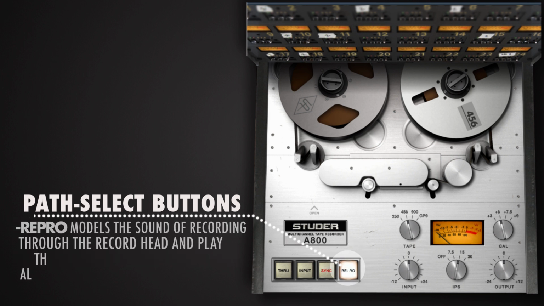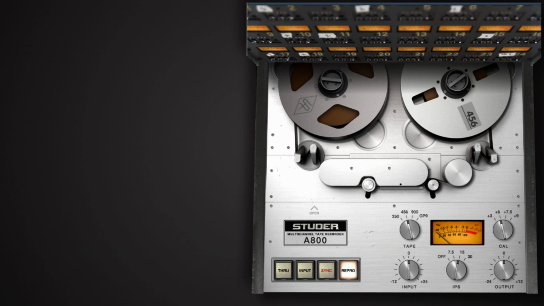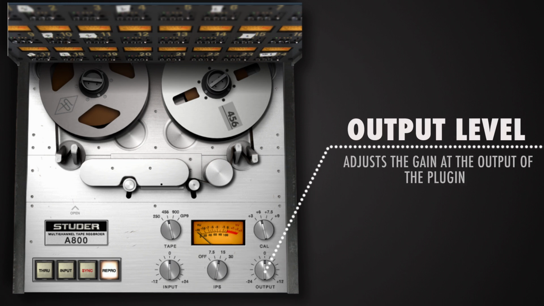The repro, the reproduction mode, actually models the sound of recording through the record head and playback through the playback head, plus all the corresponding electronics of the device. So this would most likely give you the most accurate representation of recording on tape. And finally, for the main controls, we've got the output level in the right corner here, which allows us to attenuate or gain the output level.